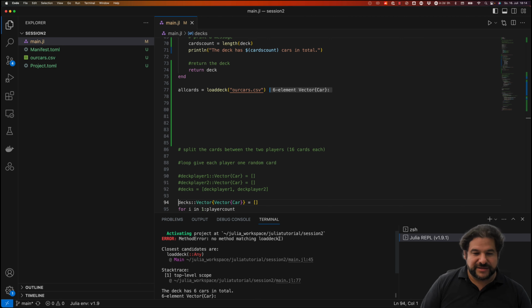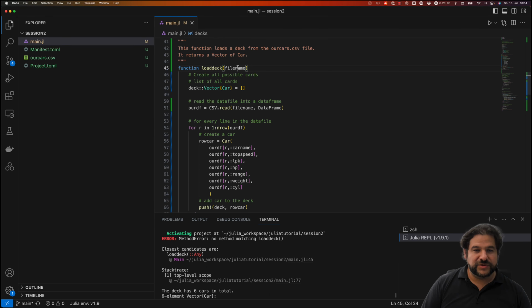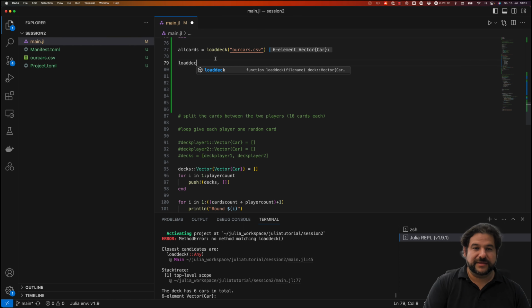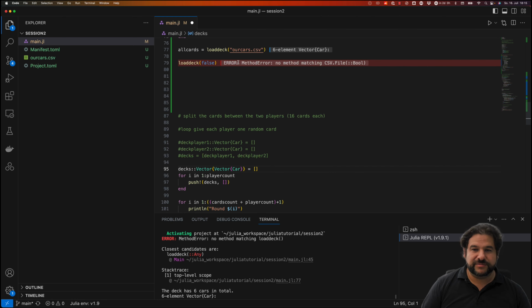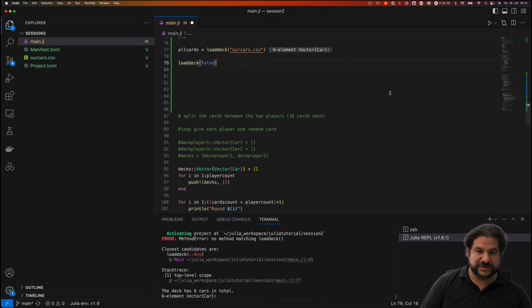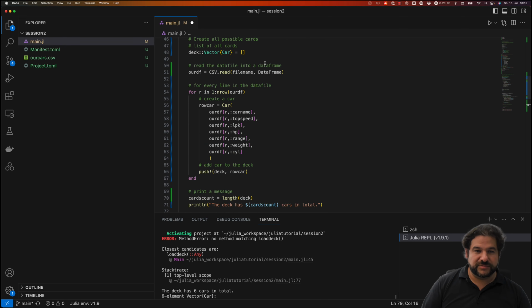But let's look back at the error message. We saw that the closest candidate is load deck any, and the reason for this is we don't specify a data type for file name. So in theory, we could have written load deck false, because that's also a type of any, but it says no method matching CSV file bool, and it breaks as soon as we load in this case here. The CSV read boolean doesn't work.